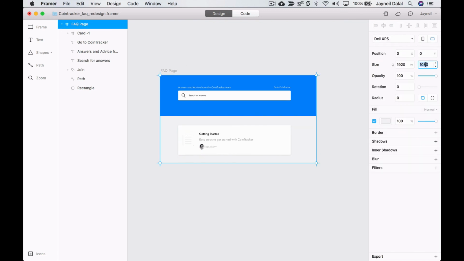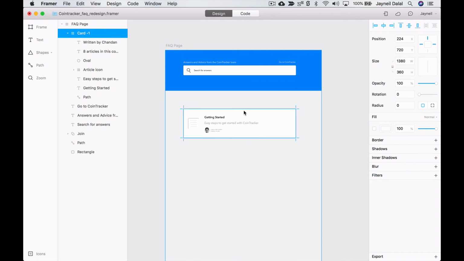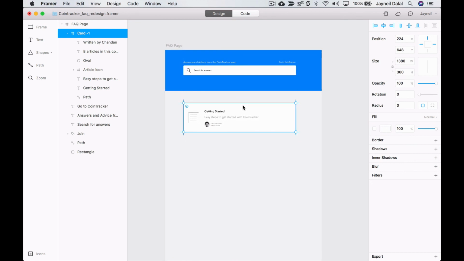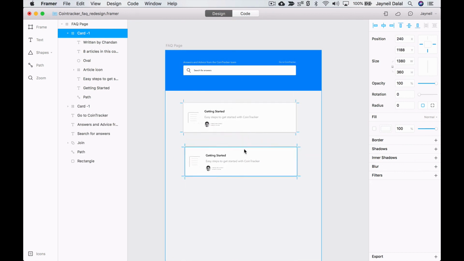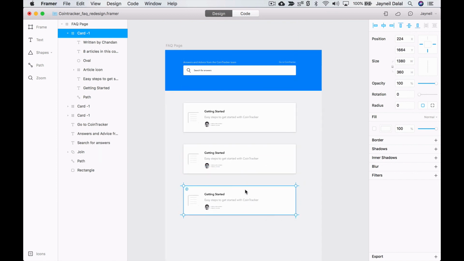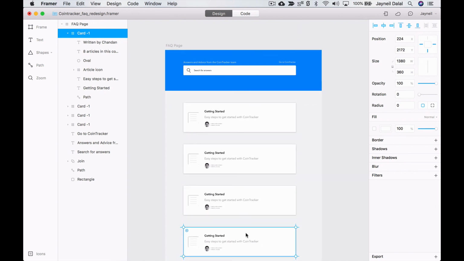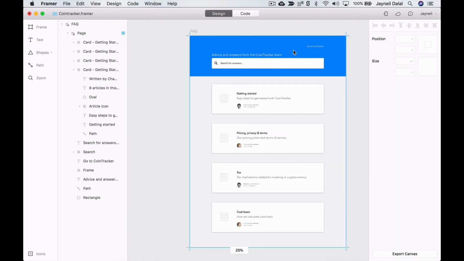Let's go ahead and increase the height of the page, 600. You can see that our card moved down. Let's move it back up. And then we're just going to clone it. Click on option and click clone. See right there. So there we have it.